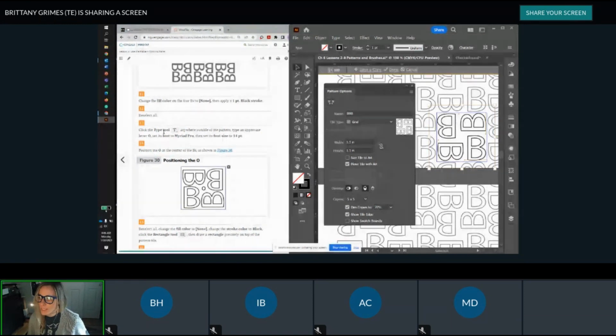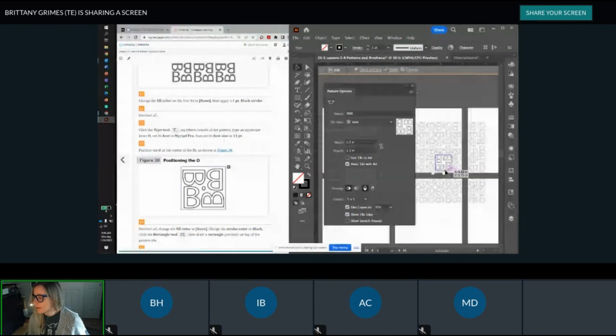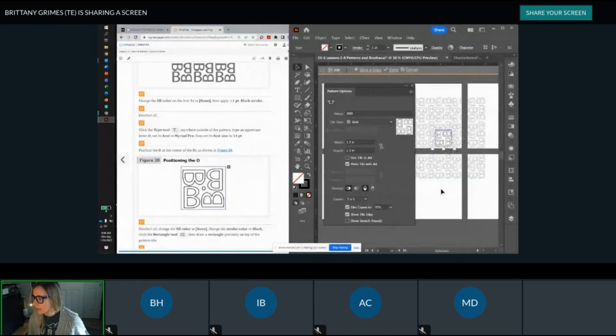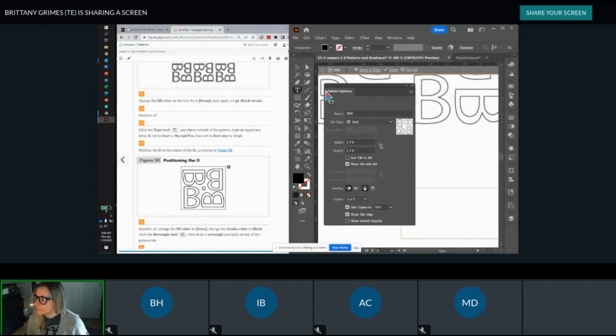And then using my type tool, create an uppercase O with a font size of 14. Okay, I'm going to have to back out a little bit to deselect. So come over here, make a little box, uppercase O. Whoops. Pattern box is kind of in my way.